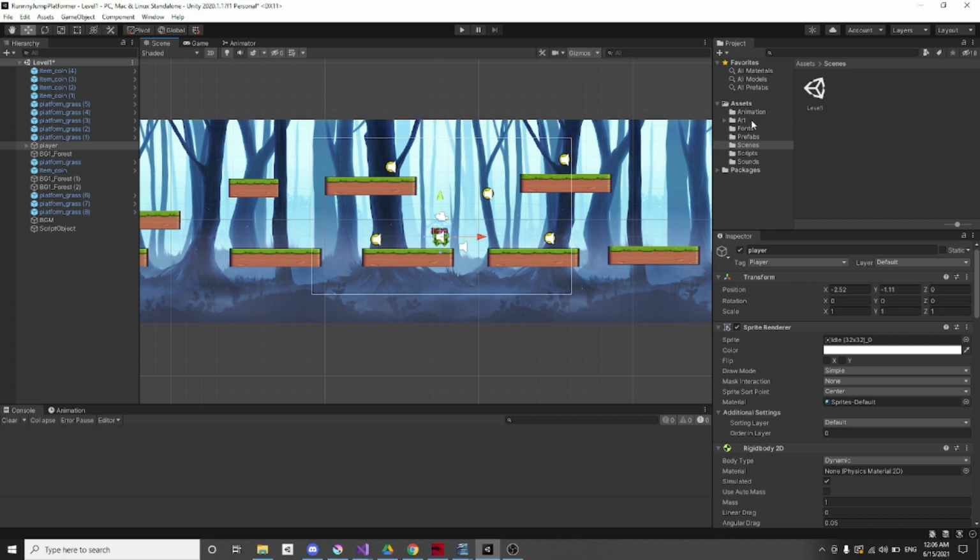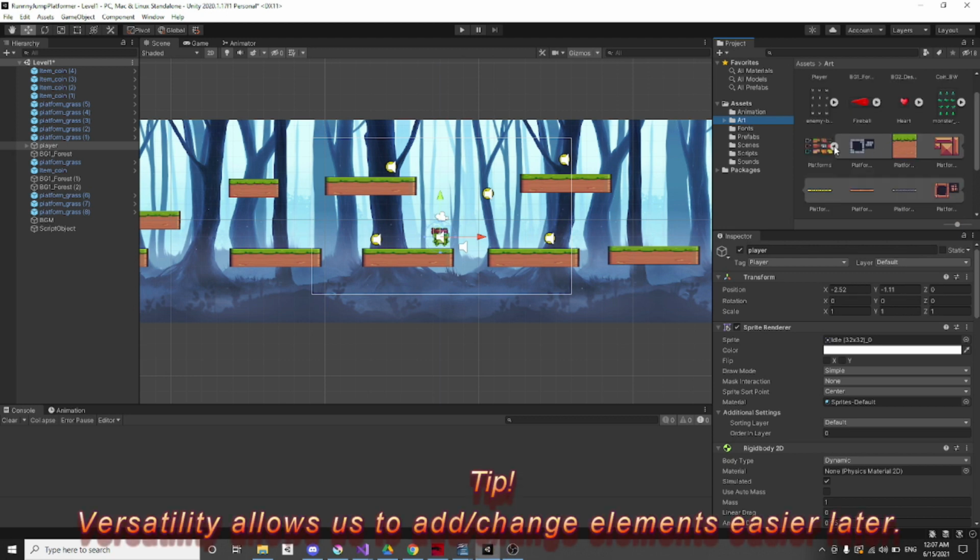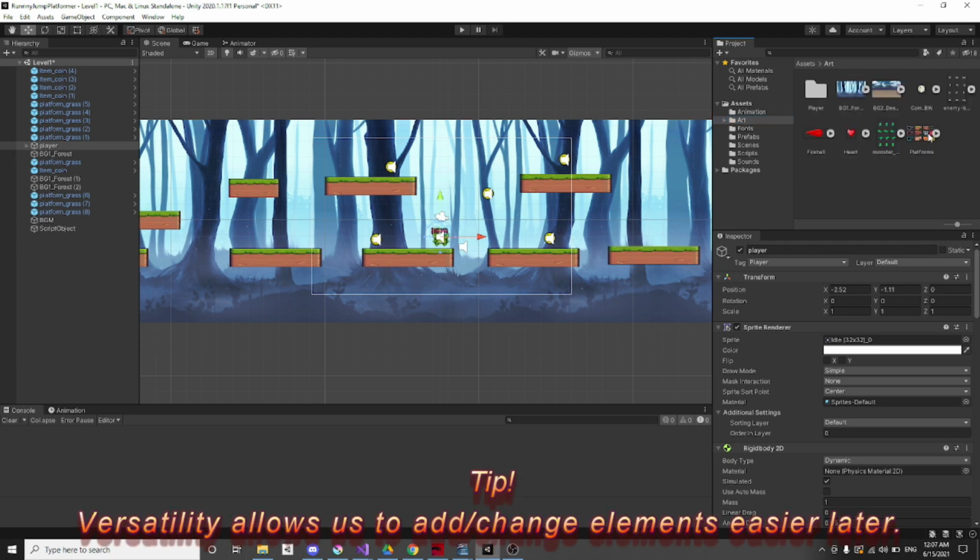The second option, and what we're going to do today, is we're going to put an object on the bottom, and if he touches the object, it's going to kill him. And this is a little bit more versatile. So I want to go to Project Art, and I'm going to open up our little platforms set right here.